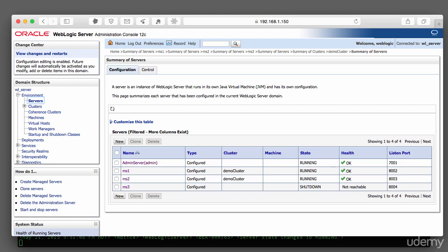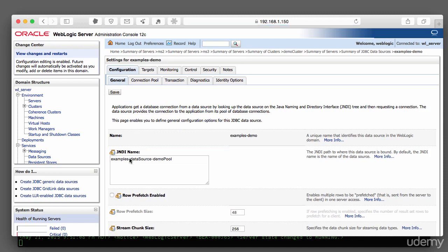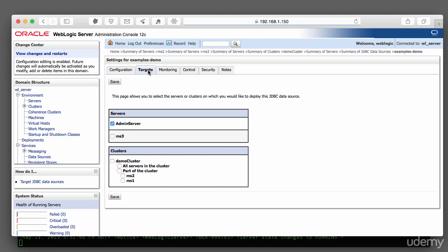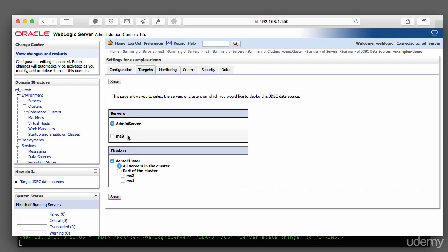So to do that, let's go back and under services, under domain structure, click on data sources, and then click on the examples demo data source. And on the targets tab, let's go ahead and target this data source to demo cluster. You can see here that MS3 is listed as a server. These are standalone servers, non-clustered servers.